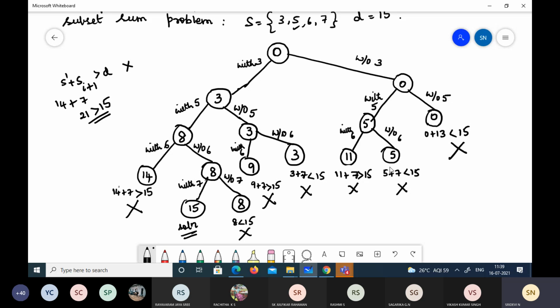We can end up here itself, or you can move further and show it in the same way. It's one and the same. 0 with 6 means it becomes 6. Then again 6 plus 7, 13, less than 15. And towards the right, if you exclude 6, it will be 0 itself, 0 plus 7, less than 15. Or else you can end here itself, because it's very clear that 6 plus 7 is 13, and whether you include or exclude, it will not be greater than 15.